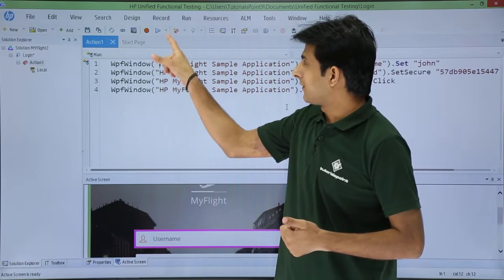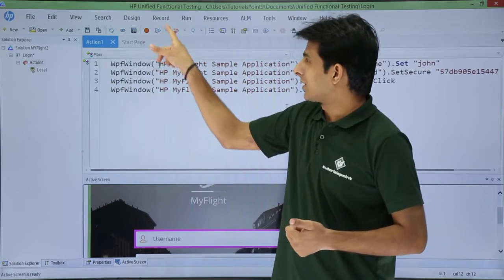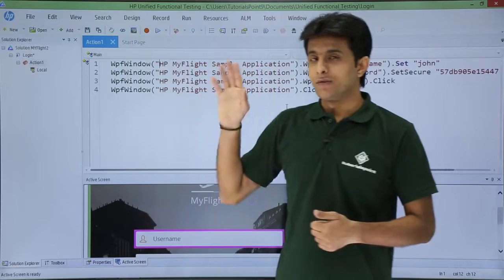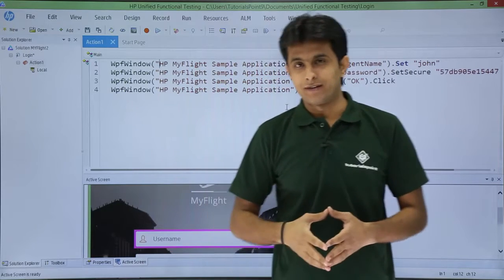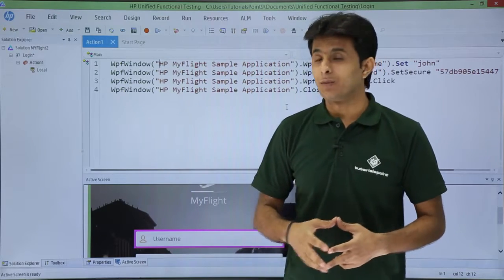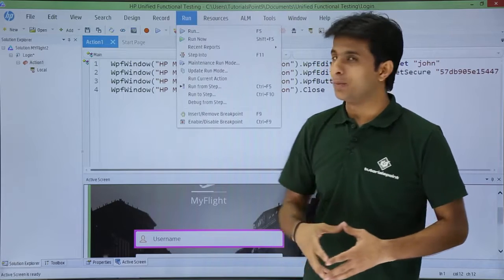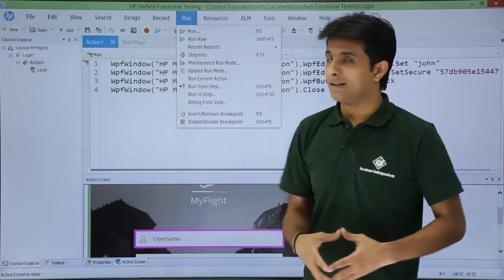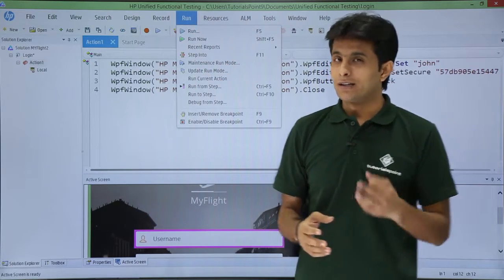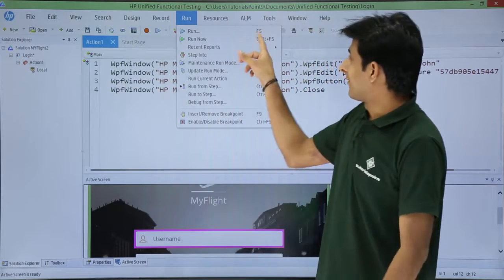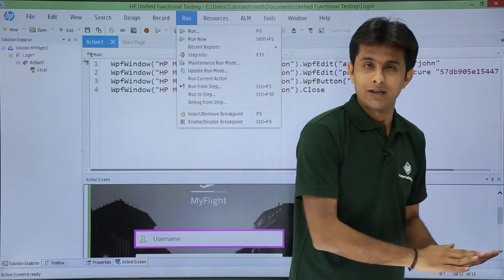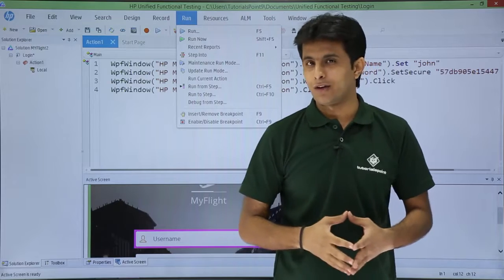If you see, there's a button given on the toolbar, that's a play button, or a run button you can call it. If you click on that, it will automatically start executing. The second method is to go to the run menu bar, where there's a run option you can select. And the third method is the shortcut key F5. If you press F5 from the keyboard, it will automatically start execution.